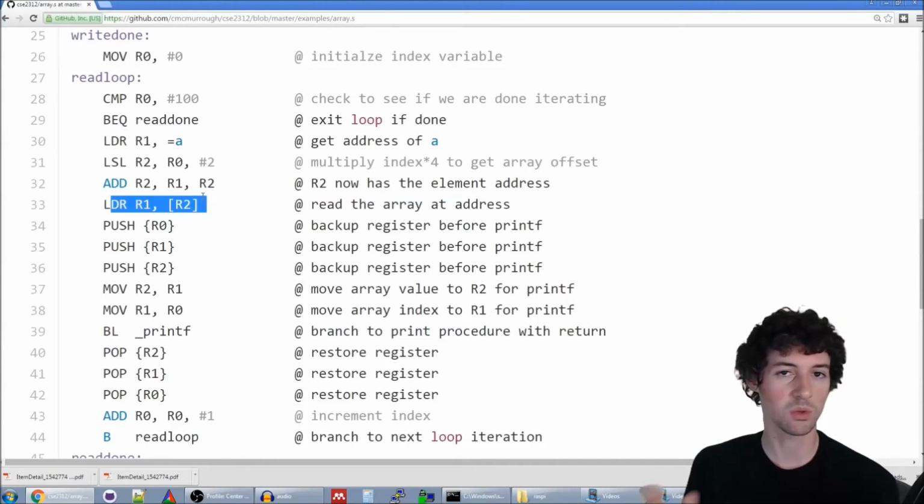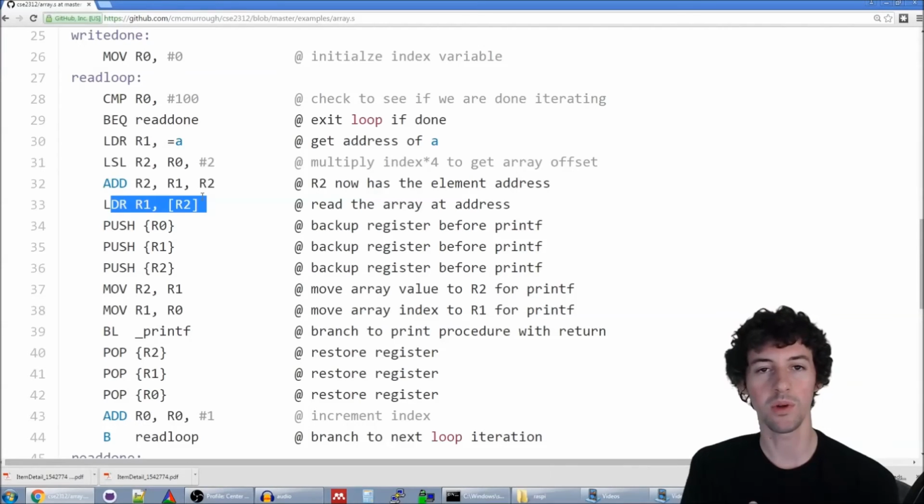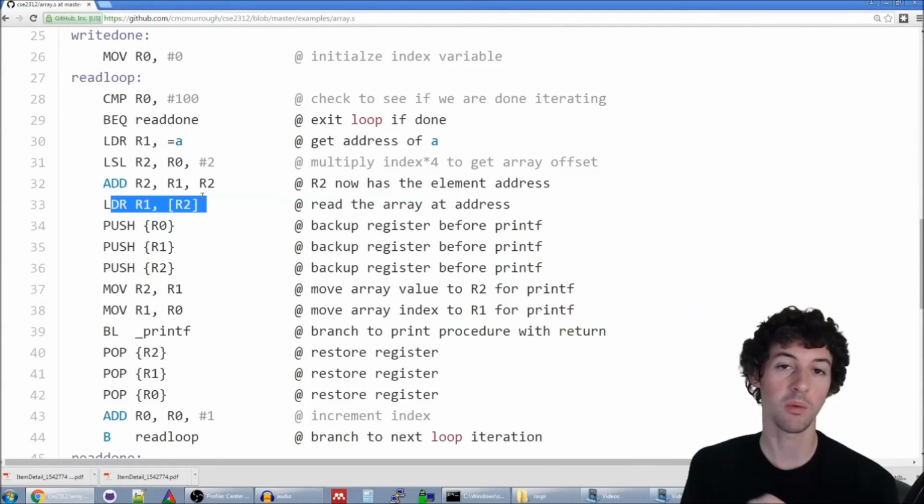So this is where the actual read operation is happening. After this line is executed, R1 will have the value in the array that we're trying to access. So it'd be A at location I or whatever.